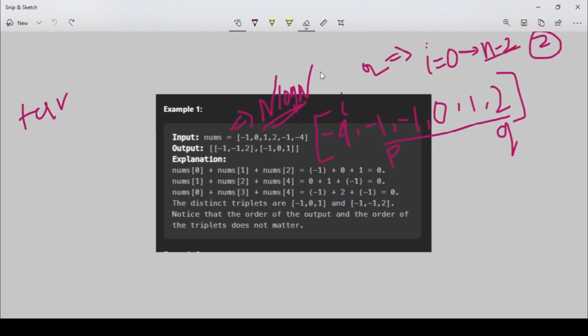Now what I need to do, you can see the outer while loop is already ended. So what we'll be doing now, the pointer I will move to here. Now what is the target? You can see the value of I is nothing but minus 1. So we need to find two elements that can give us the opposite of this. That means right now our target is plus 1. We need to find two elements that can give us plus 1.